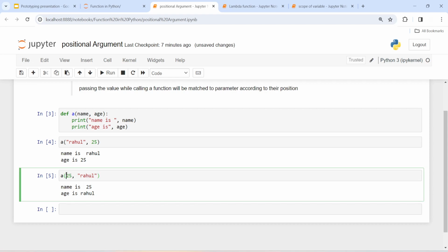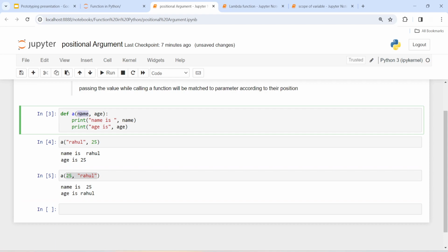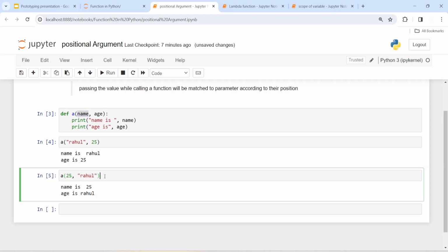So here the passed arguments are matched to the parameters. If in the function definition name is at the first position, then we have to pass name at the first position when calling the function. Otherwise it will associate it with the other variable, so we have to take care about this. That's why, when calling the function, these arguments are called positional arguments.